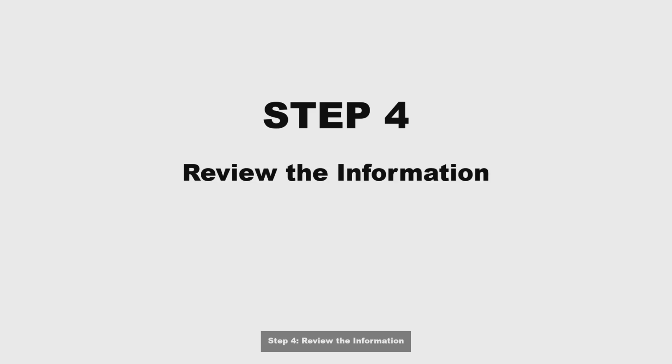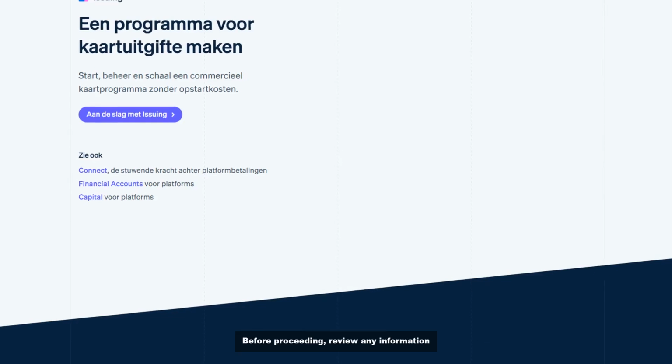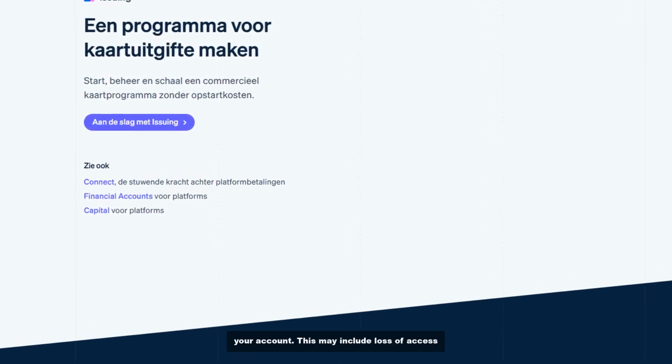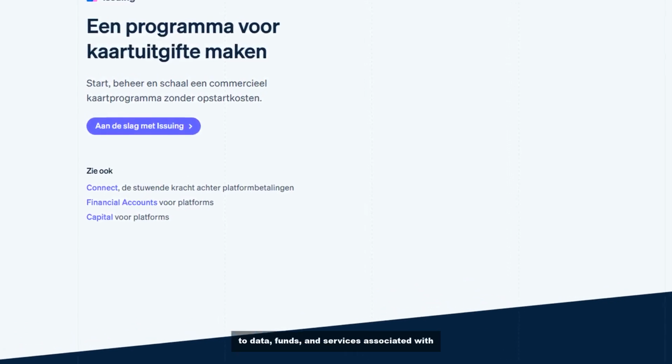Step 4. Review the information. Before proceeding, review any information provided about the consequences of deleting your account. This may include loss of access to data, funds, and services associated with your account.